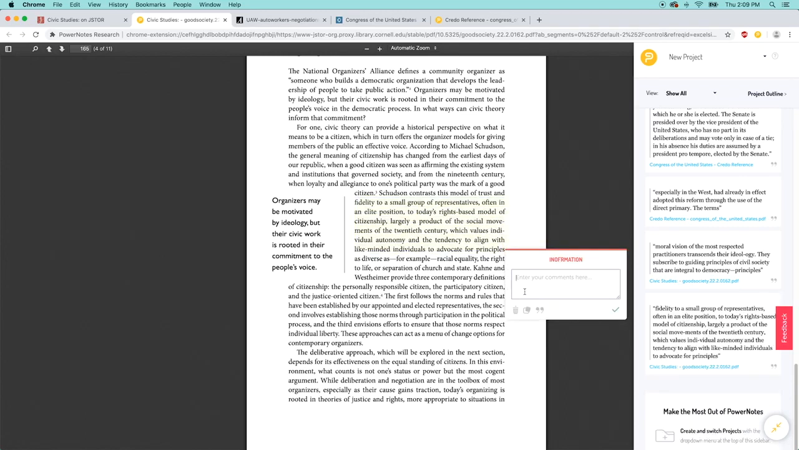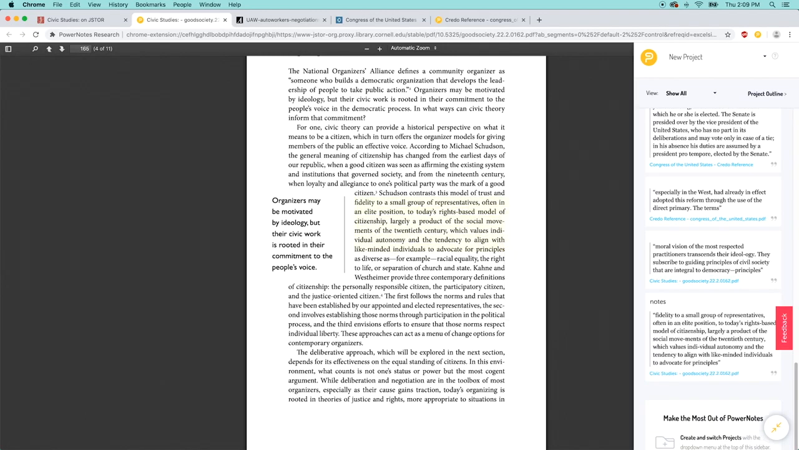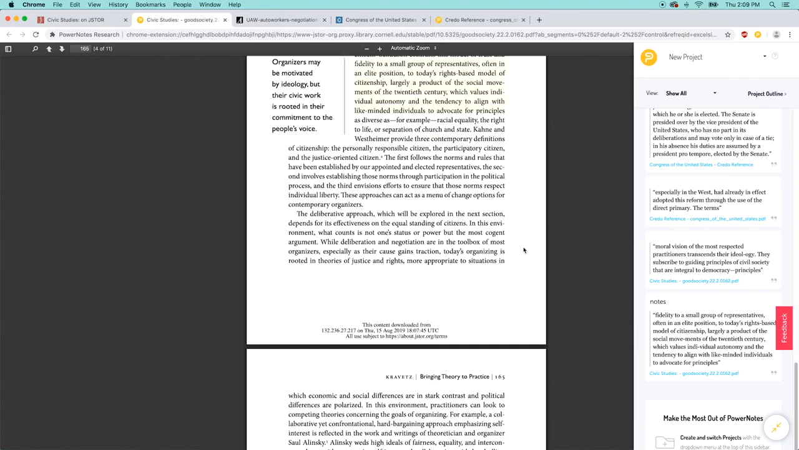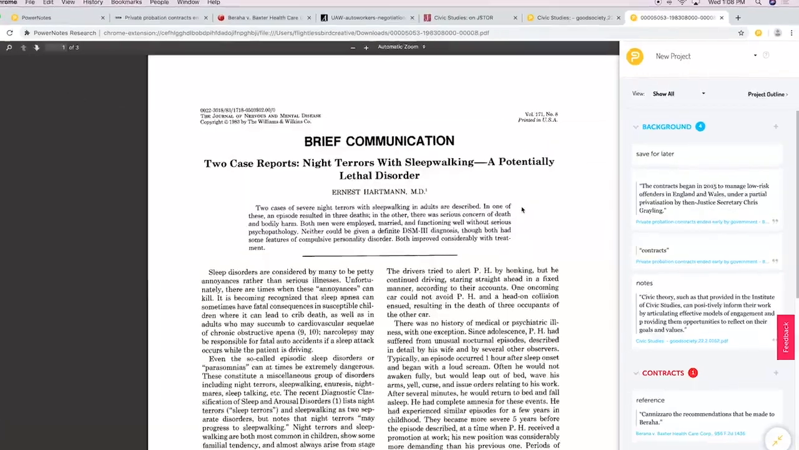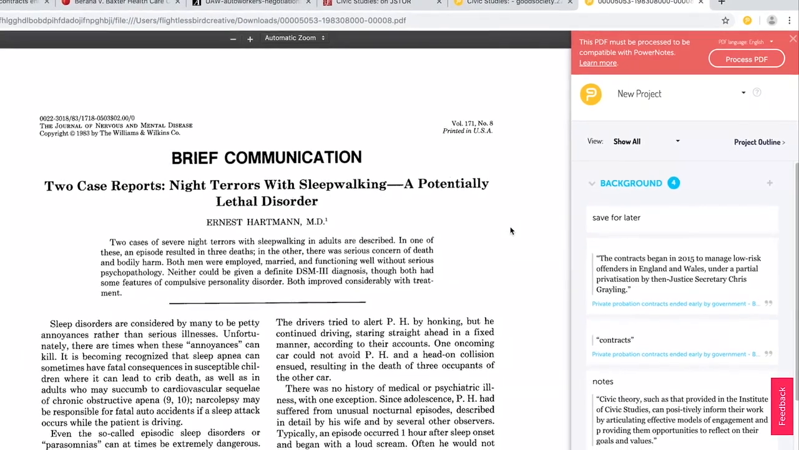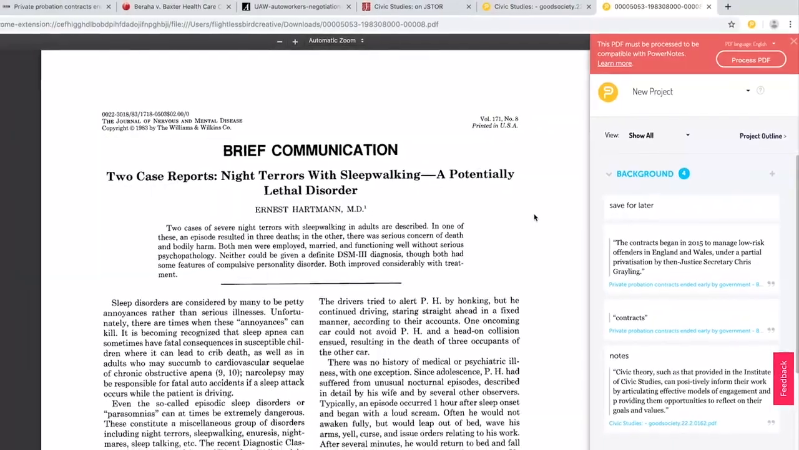PowerNotes also allows students to highlight on scanned PDFs. If a PDF does not have a text layer, PowerNotes can add one through an OCR process run on our servers. In many cases, PowerNotes will automatically detect if there are issues with a PDF and alert students to have it processed. Students will be prompted to save processed PDFs to their computer, where they will be able to highlight on it as they normally would with PowerNotes.